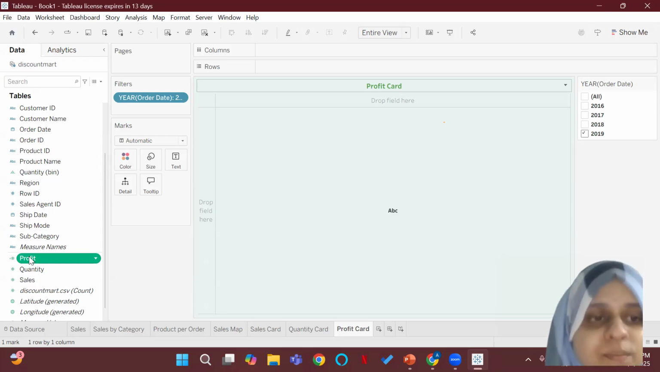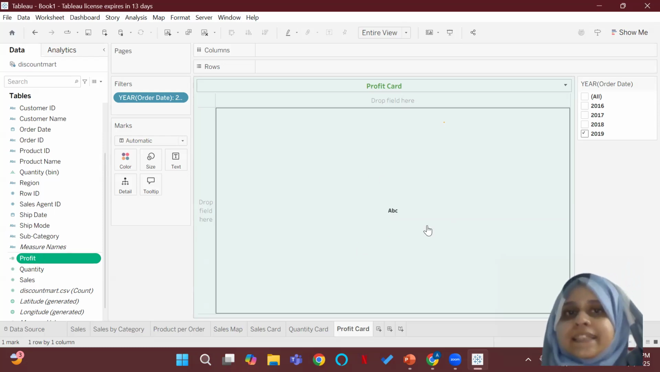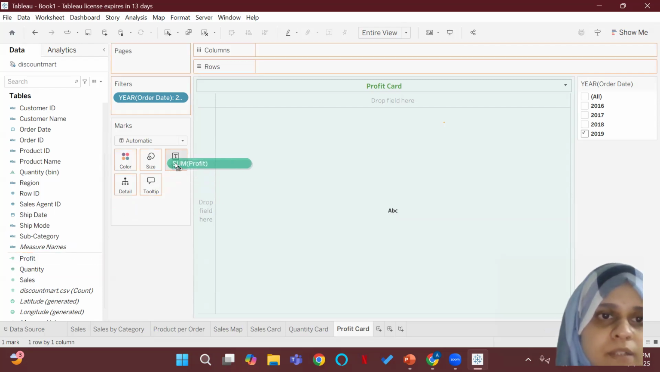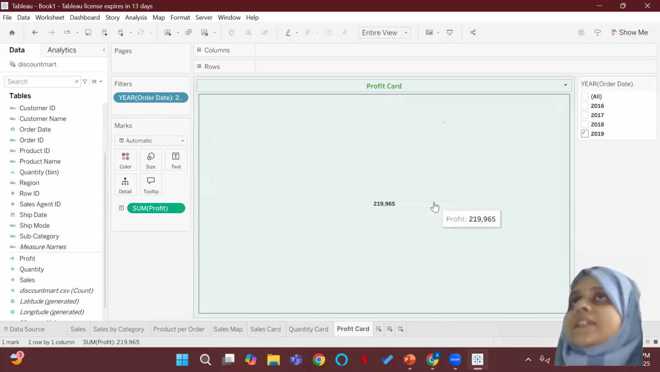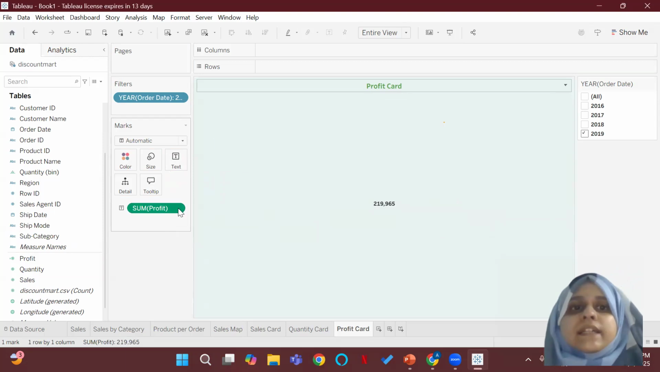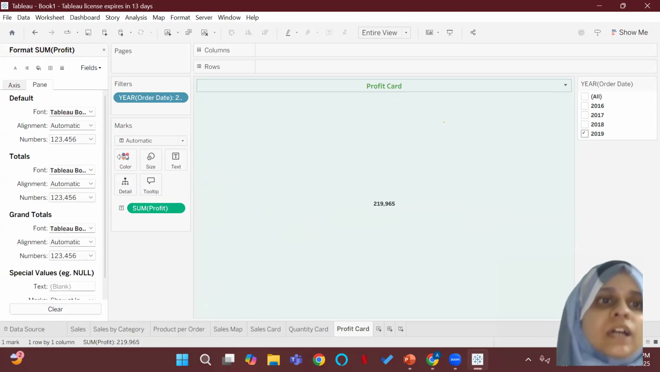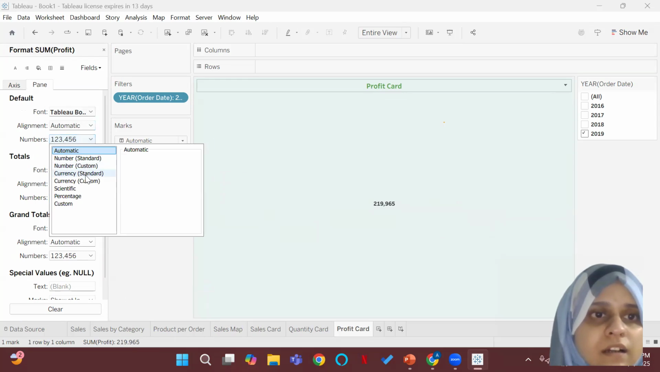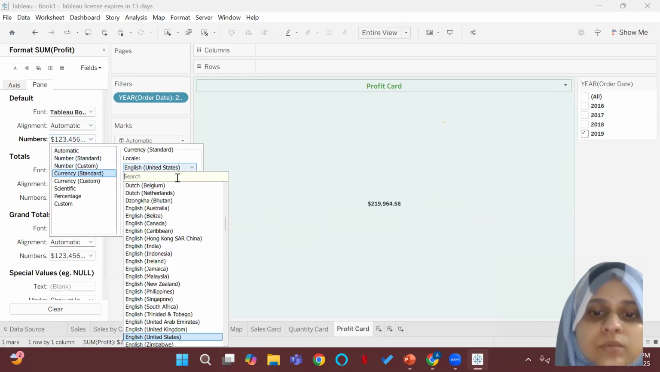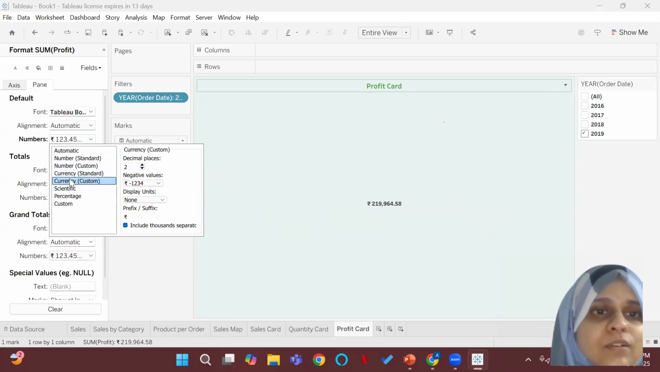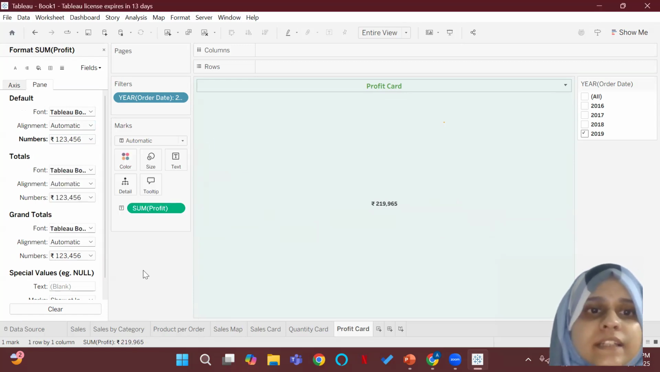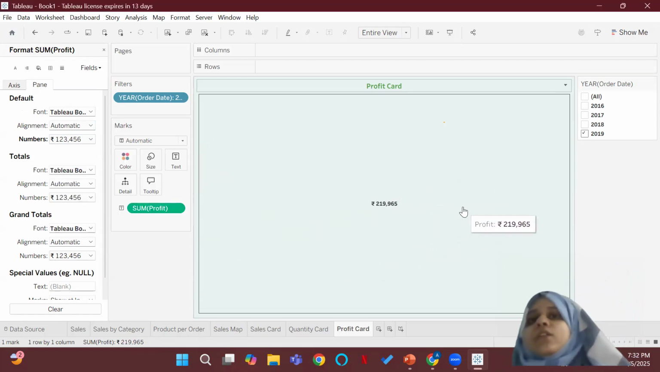Now this profit I can add here. I'll just drag and drop it to the text part, and see that the total profit of 2019 is 2,19,965. Although I want it to have the number value, so let me just give it the currency, and I'm gonna do India here. However, that is not relevant, but we are in India, so let's do that. And I don't want it in any thousand, so this is the overall view.